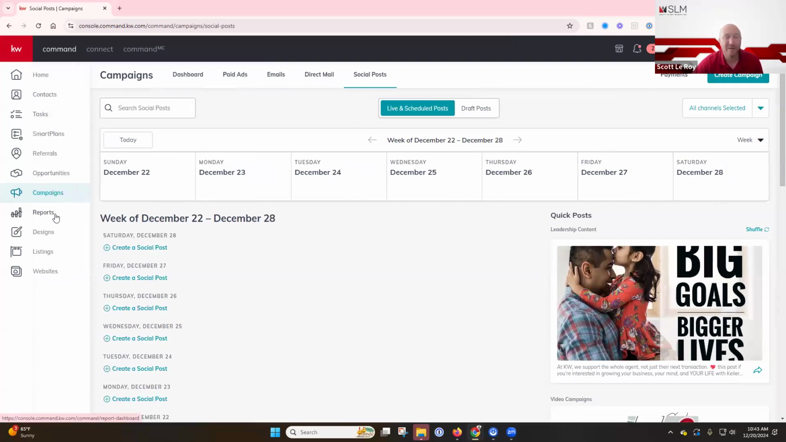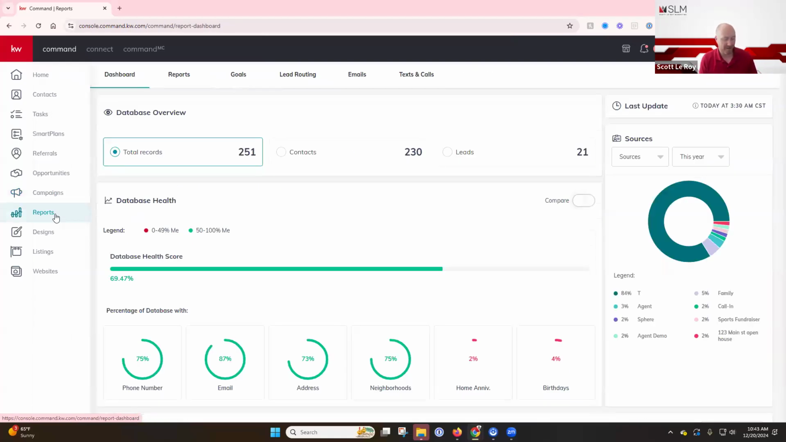All right, so the next big item that we have on here is that report section. Under the report section, this is where you can actually go through and view all of your different reports. Whether it is just an overview, here's the dashboard where I can actually see my database, for instance.